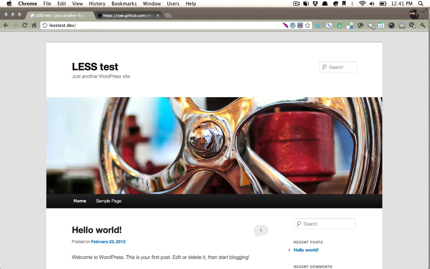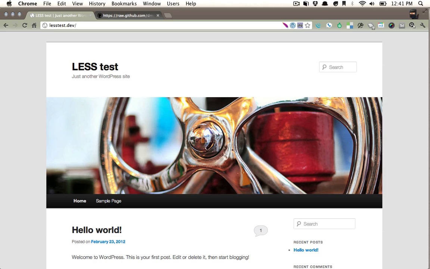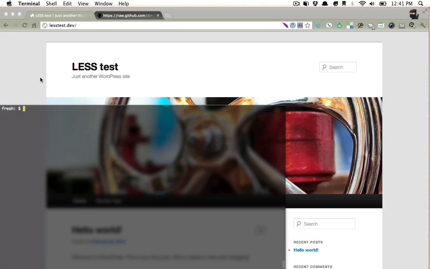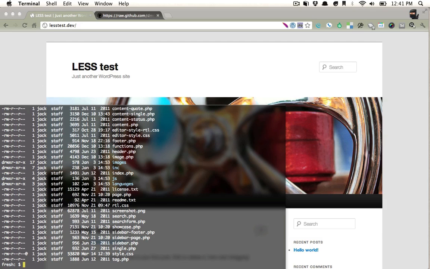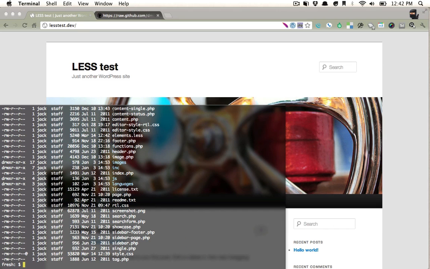I have another tab open here with a file from GitHub user Dimitri F, the elements.less file, and it's really great, a bunch of mixins used for a project. I'll include a link to that in the post. Let's look at where we're at. Okay, we're in the 2011 theme. First, we're going to grab that elements.less file. You want to use the raw here if you want to get the file directly. Okay, and elements.less, great. We're also going to copy our style.css to site.less.